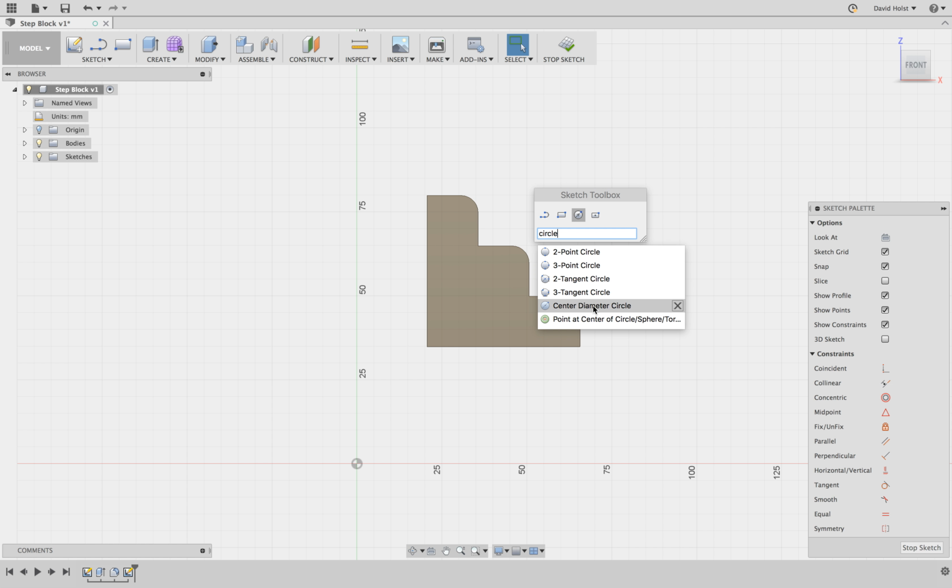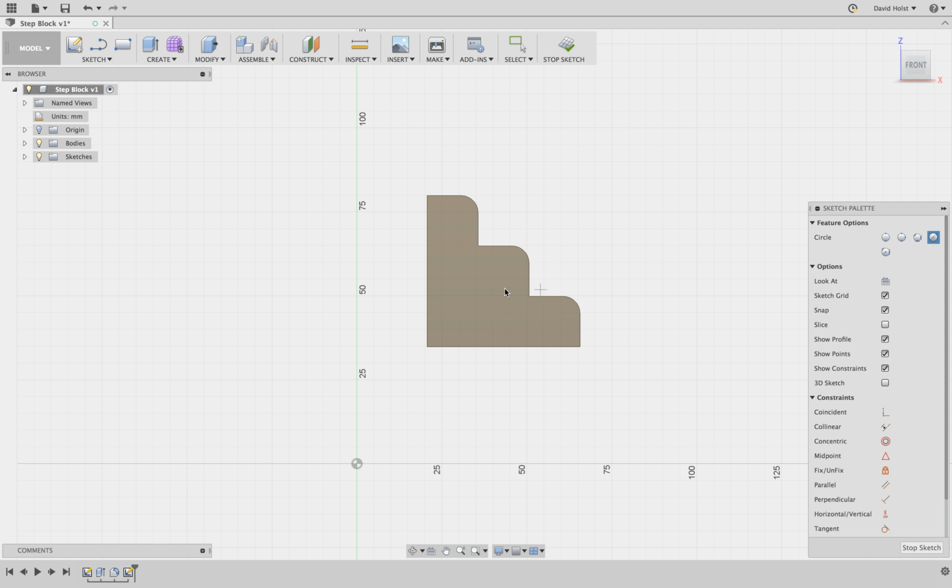So I might want to do a center diameter circle, a 2-point circle, 3-point circles, lots of different ways of drawing it. We're going to do a center diameter circle. So I can click on that one. And now I've got this tool open. I'm going to click anywhere in here. I'm going to make a 15 millimeter diameter circle, like that.